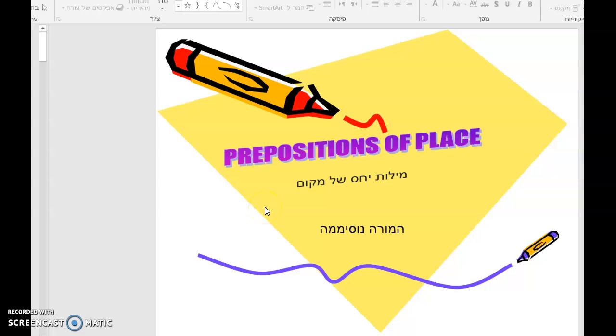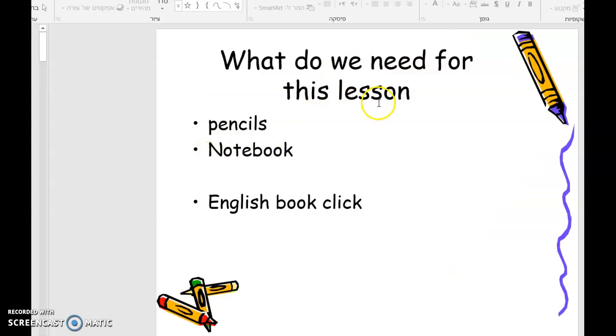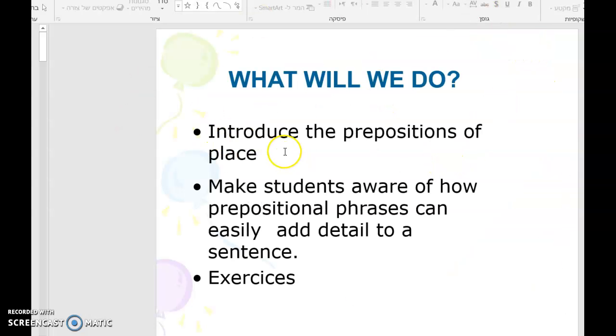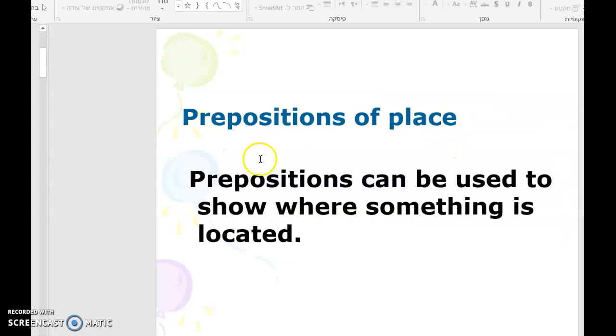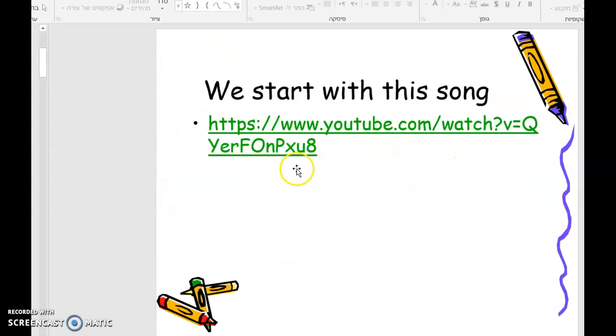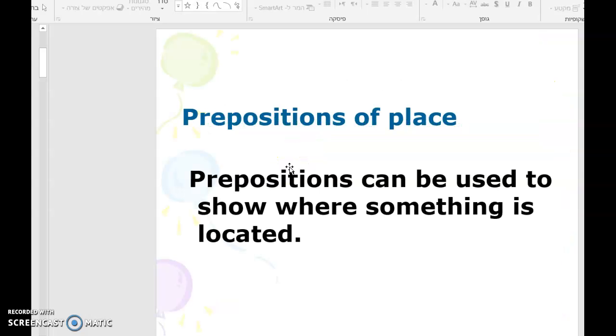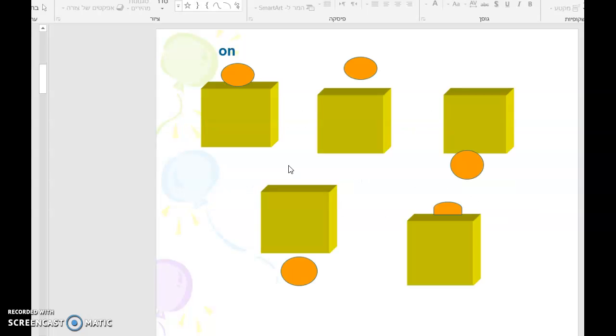This is the first slide. Here you're gonna see what we need for this lesson, what we will do. Then I'm gonna start the lesson by showing the students a song about the prepositions. Thereafter I'm gonna introduce what's meant by prepositions of place. Thereafter I'm gonna introduce them the words and give them the meaning by showing them these pictures.